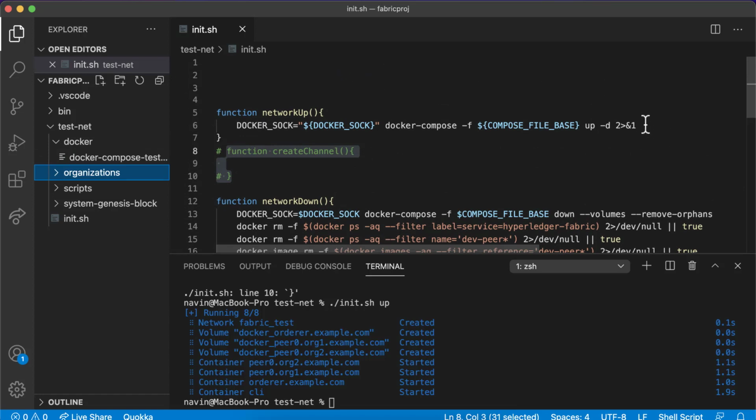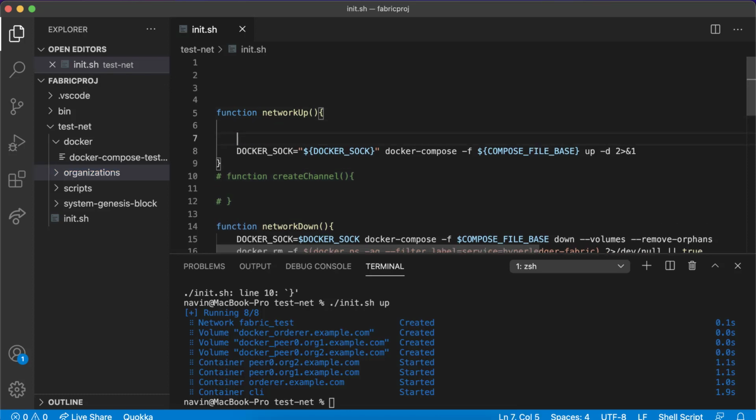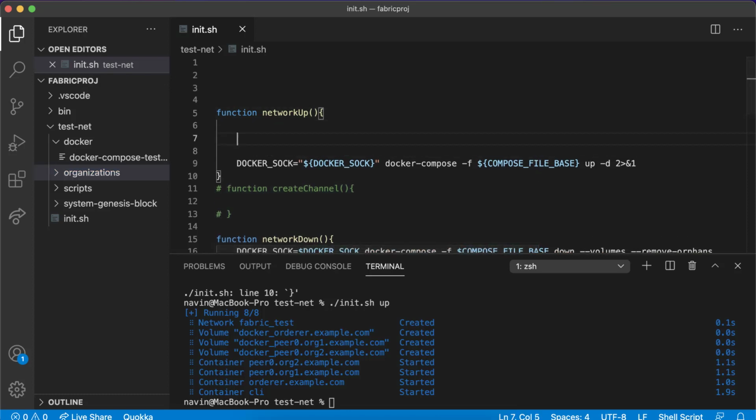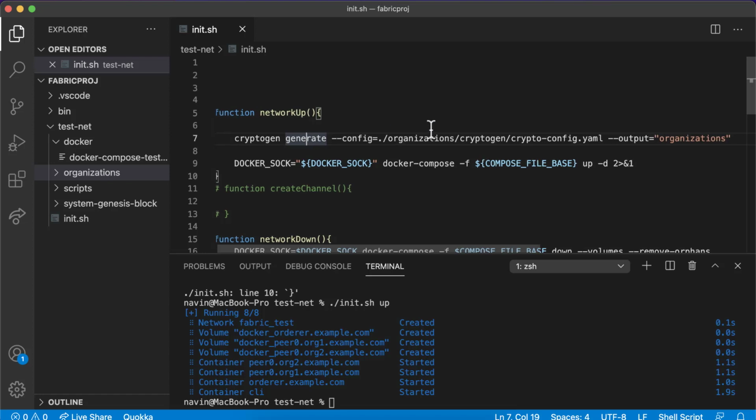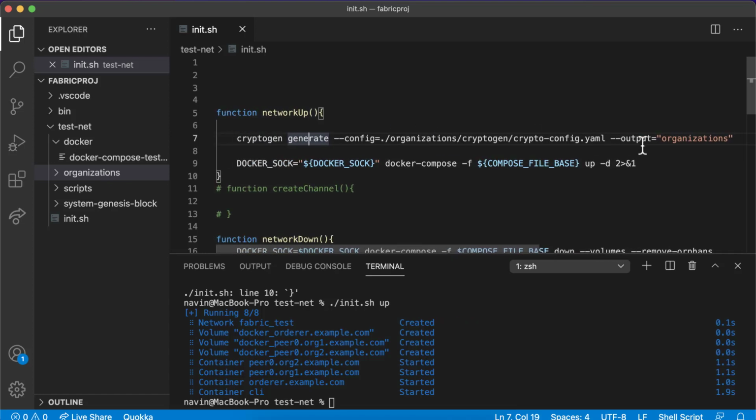So even before we load the network, we need to create the organization, and for that we will be using this statement here. To do that, we need to generate those certificates. So this is where you do that. The code for that is cryptogen generate. It will generate the certificates for the organizations.